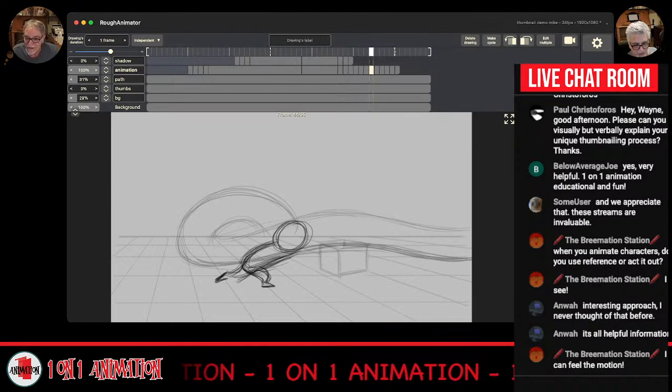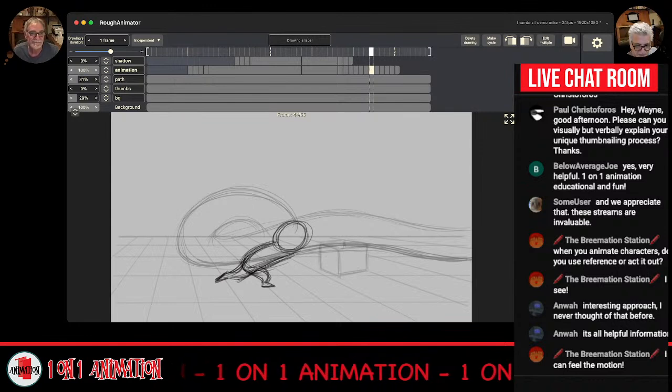Cremation Station says, I can feel the motion. Cool. That's what I'm hoping.